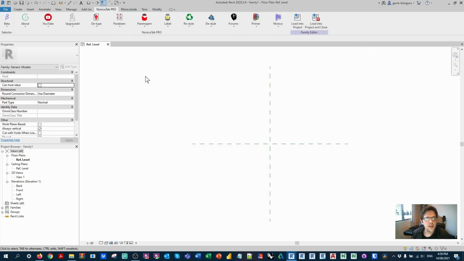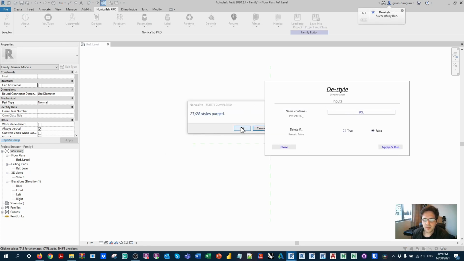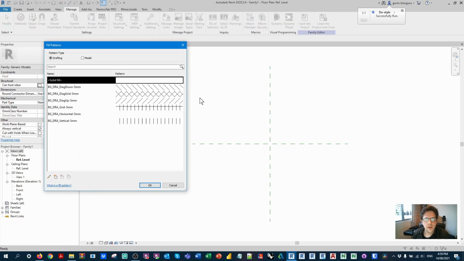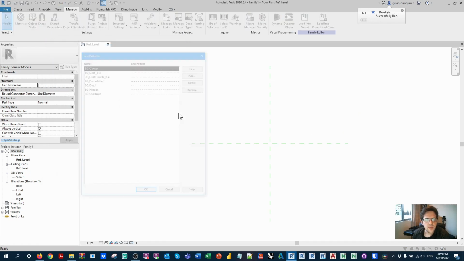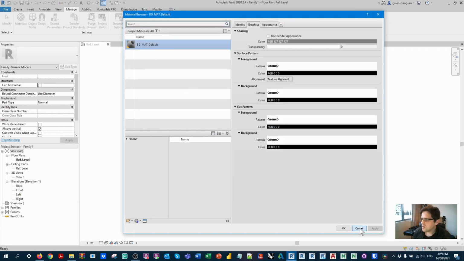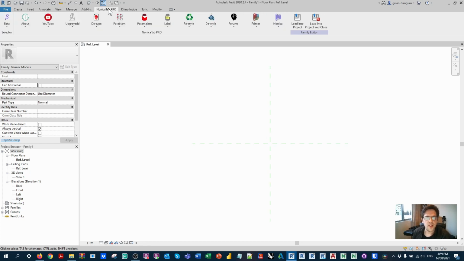From here, if I want to get rid of them, I can destyle. So if I destyle, I'm just saying get rid of anything that doesn't contain a particular prefix, in this case BG underscore, and I'm going to delete if it's false. So if I apply and run, it's going to go and find pretty much every style it can except for the solid fill pattern because it can't get rid of that. And check it out, we've cleaned it all up and it's ready to be used as a standard family in my template system. So you're welcome to adjust these to suit, or if you're using my content, this might help you a little bit as well.